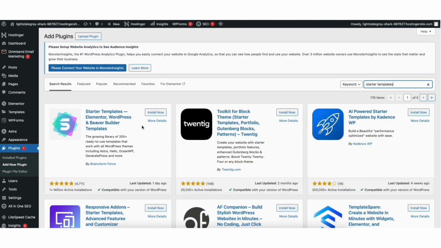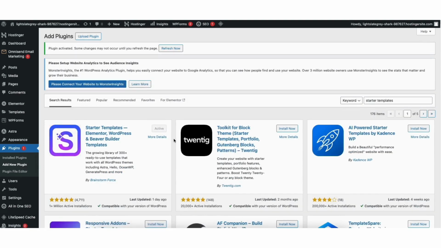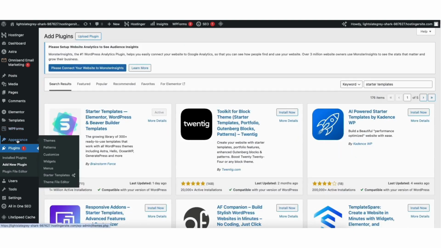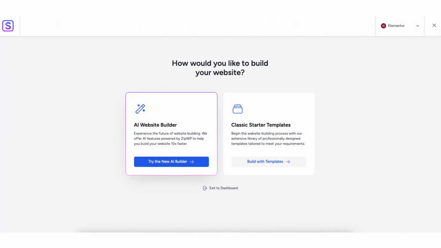You want to click Install on it, then click Activate. Once it's done activating the plugin, from the WordPress dashboard, hover over the Appearance tab in the side menu. Click on Starter Templates. You will now see how you would like to build your website.